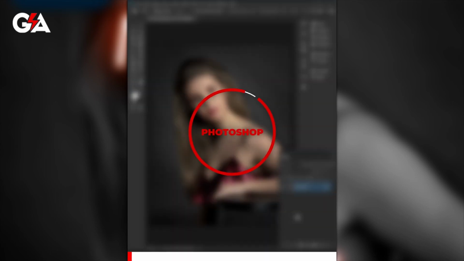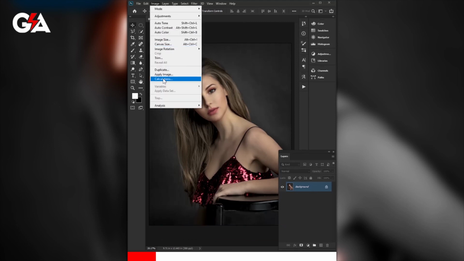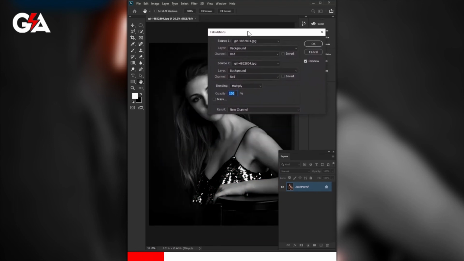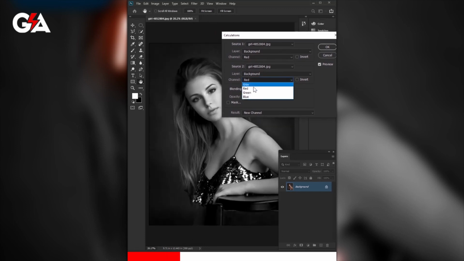So today we're going to talk about how to create neon light effect on the face in Photoshop. So all you have to do is to create the background layer black and white. So go to the image, calculation. It's already giving you the black and white version. So decrease the opacity to 50%. You can play with the channel 1 and channel 2.